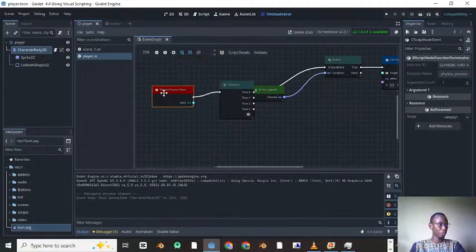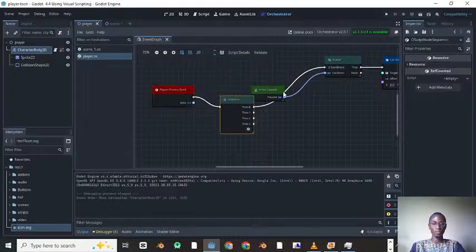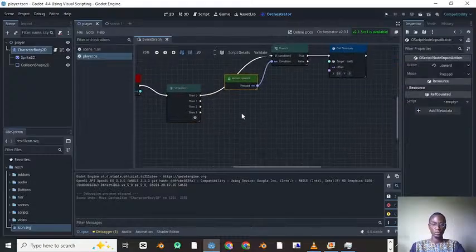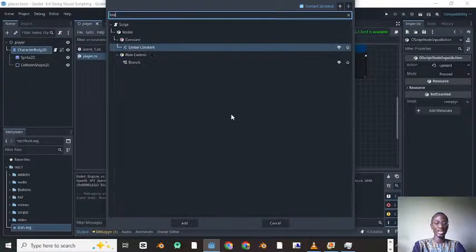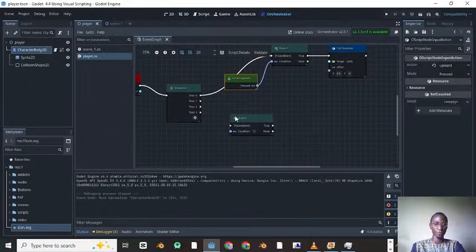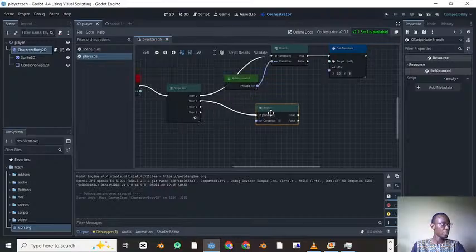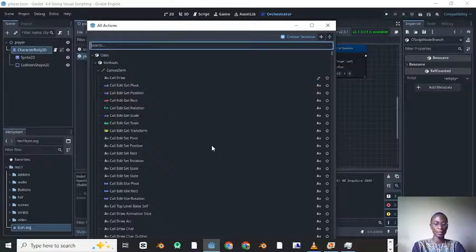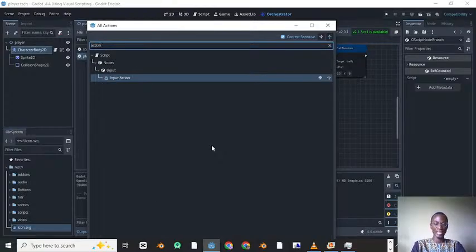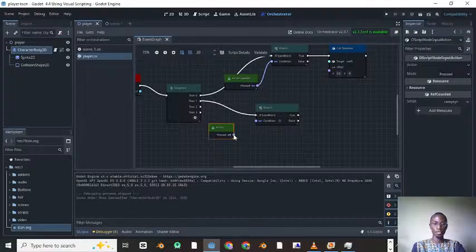But for those who are just joining me right now, I'm going to redo some of the things I've already done. So I'm going to get my branch again. The branch is the if statement of Visual Scripting. Once I get that, I'm going to put this here, and I'm going to right click again and type action. Action is for getting your inputs from your keyboard or your mouse.